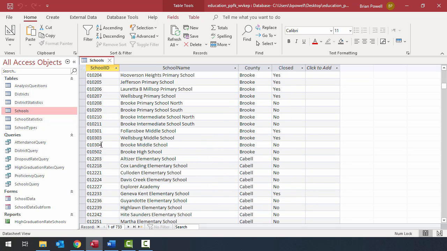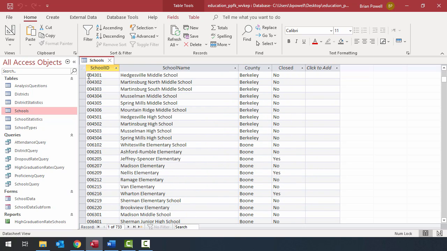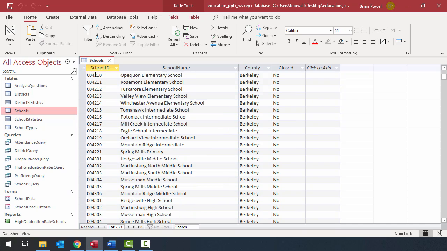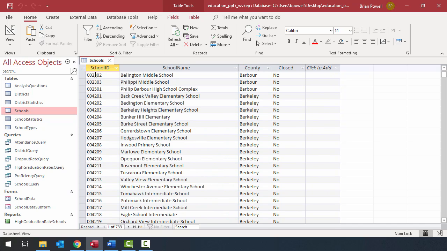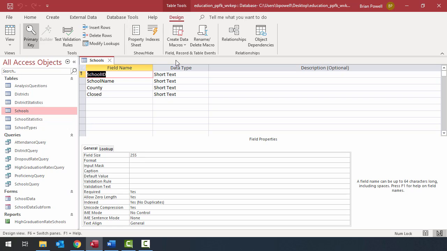And these leading zeros matter because the first 3 digits are a code for the county where the school is located, and the last 3 digits are a code that's specific to that particular school within the county. So we need to keep all 6 digits, including those leading zeros. If we changed this to be a number type, we run the risk of losing those leading zeros. So we're going to leave this as short text.